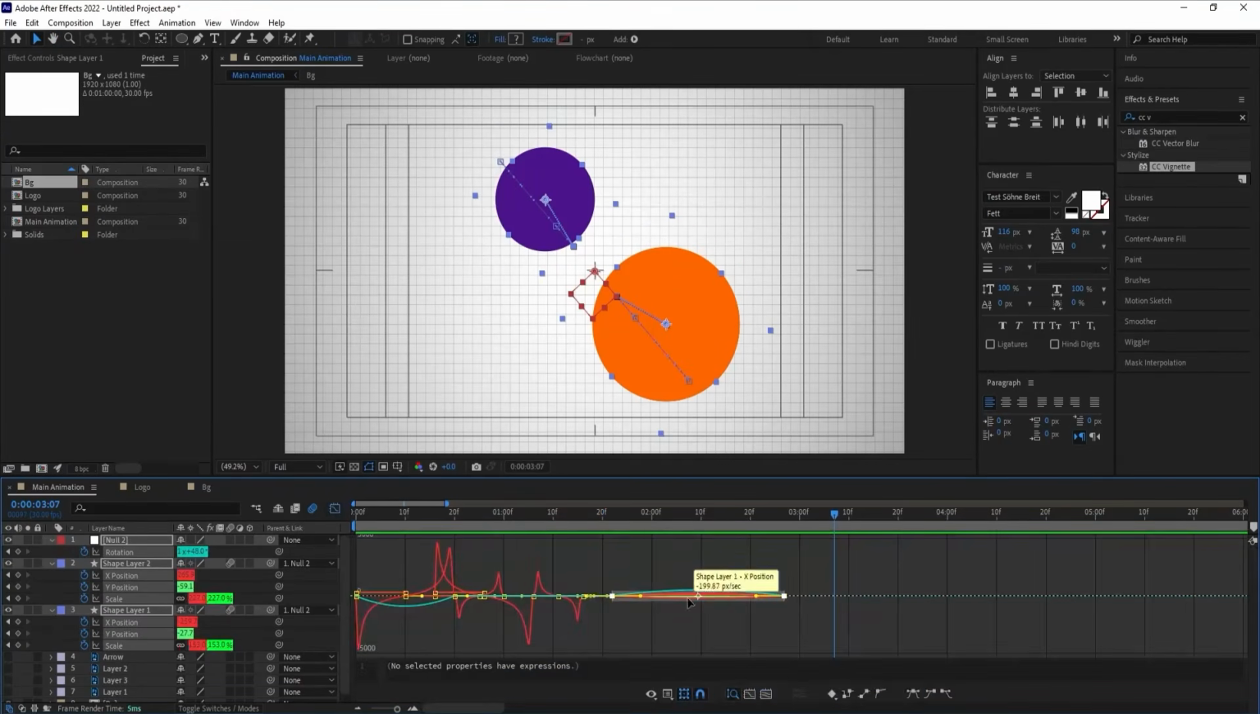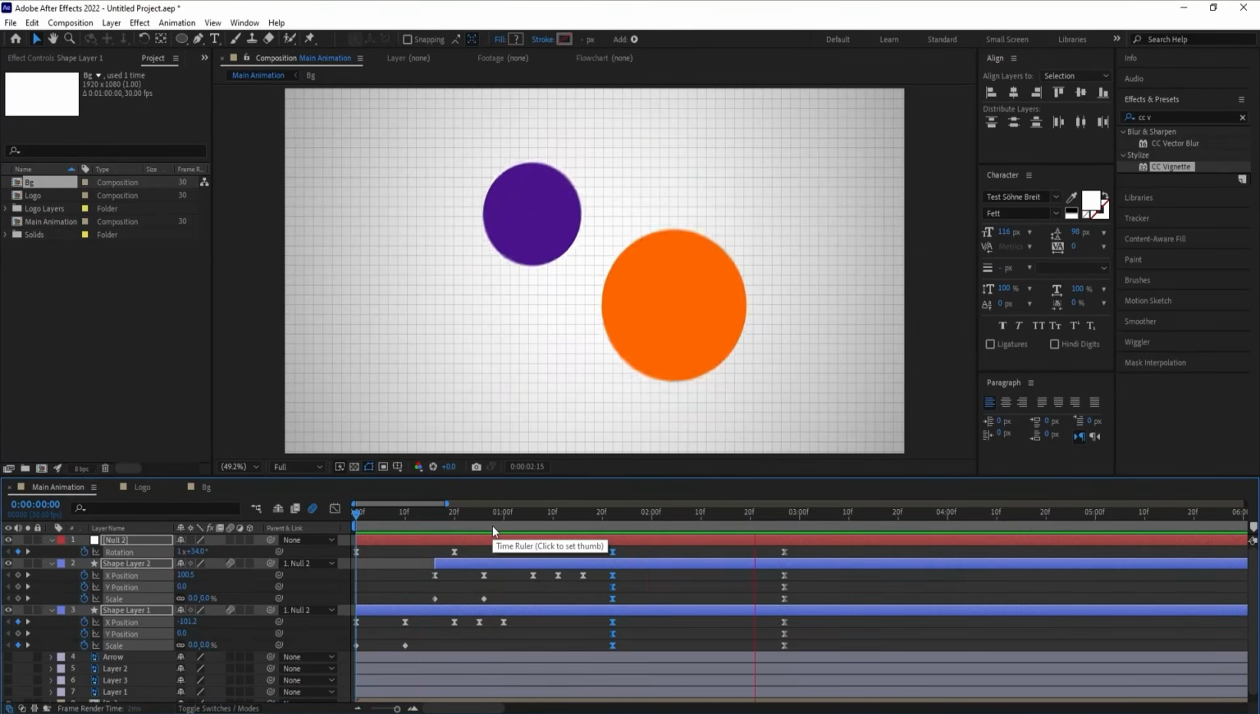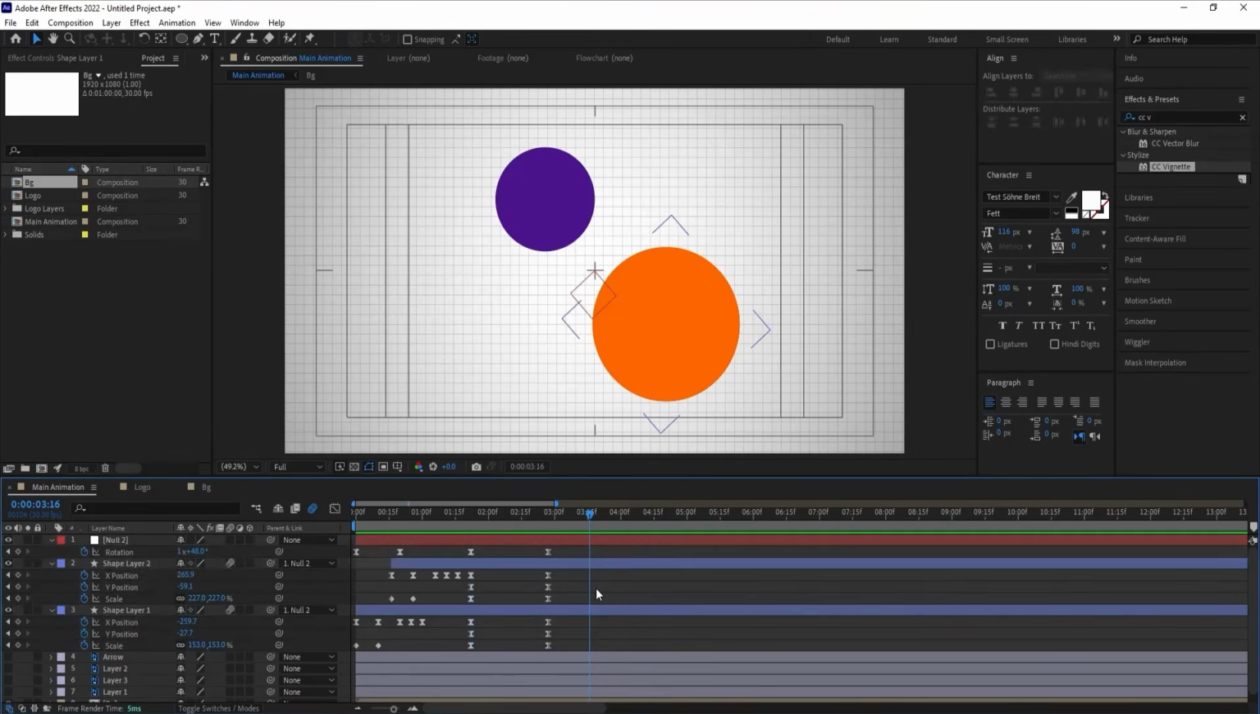Go to the graph editor, select this graph, make sure to hit F9, bring one handle at this point, then select this and move one handle at this point. Okay, so if you check it out now, we got this, we got this, okay, like that.